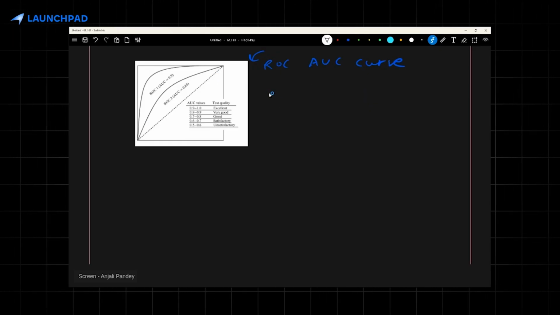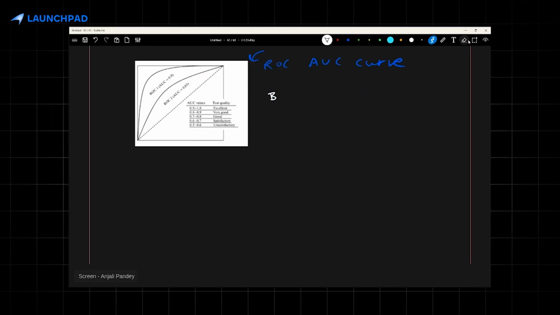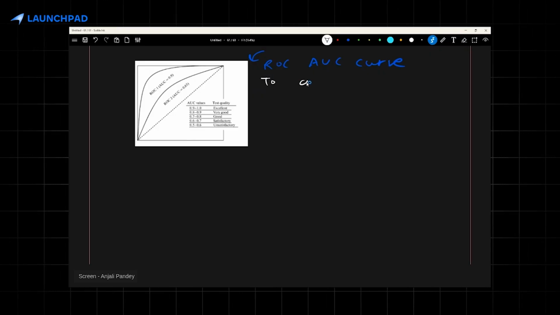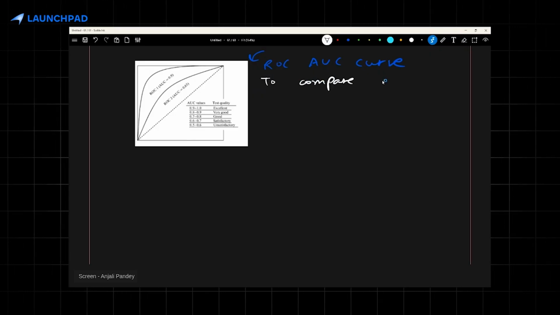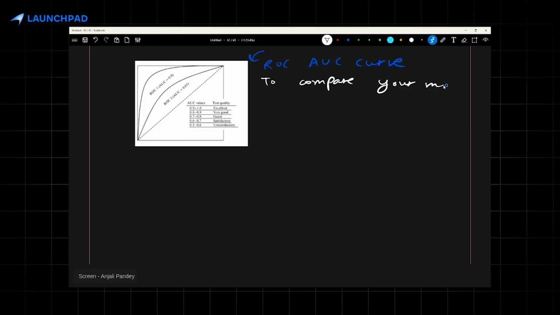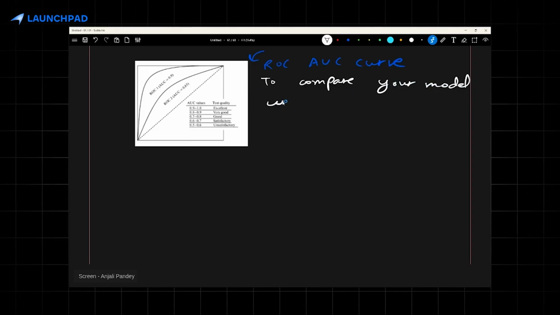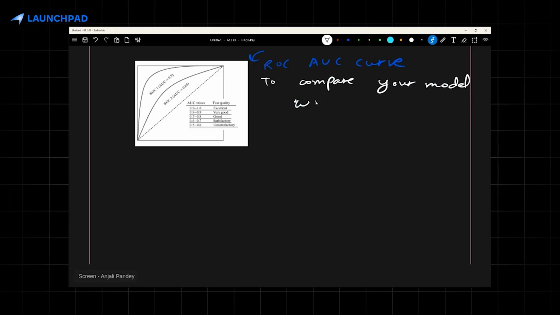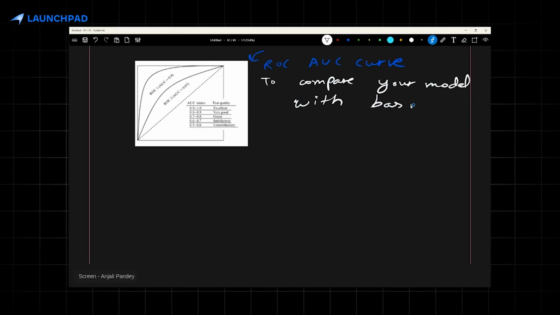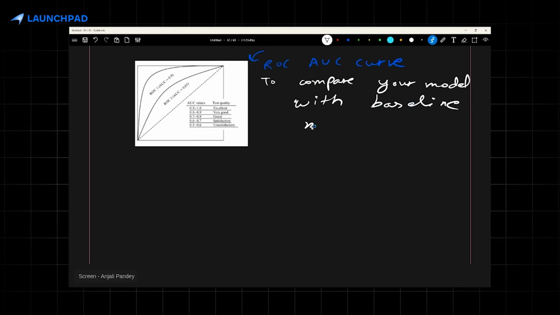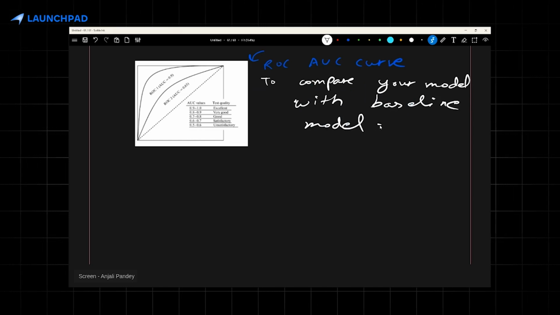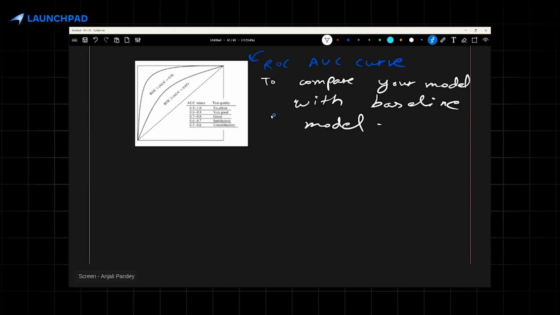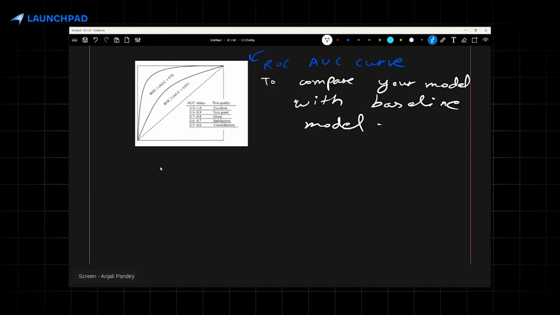I think in the starting, let me just write down what I said. The idea behind this is to compare your model, the one that you have built or trained, with a baseline model. Baseline model. I think when we just started, I had told you about the baseline model. Baseline model is when you are not using any machine learning.